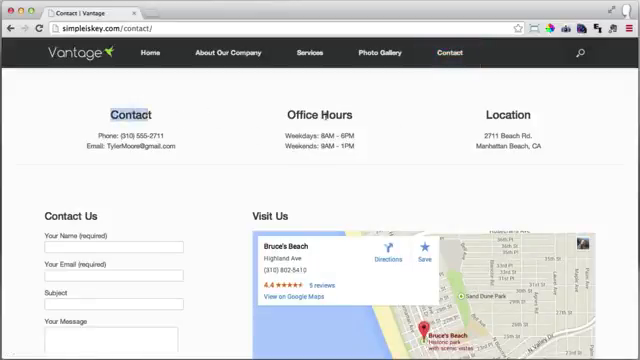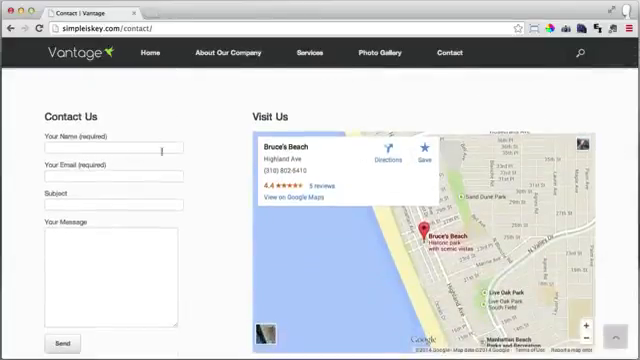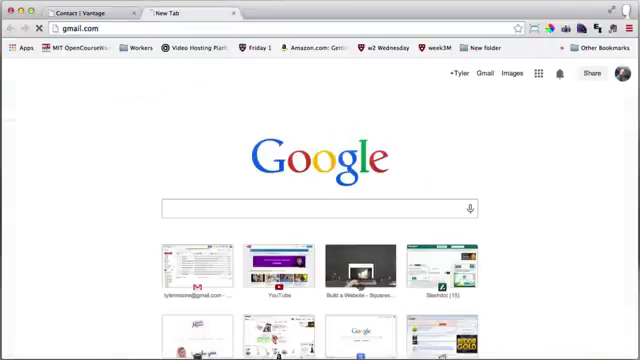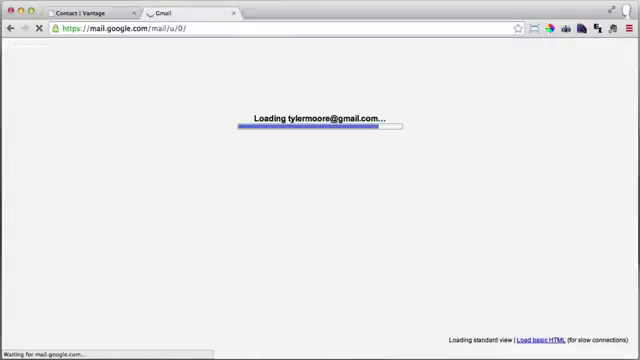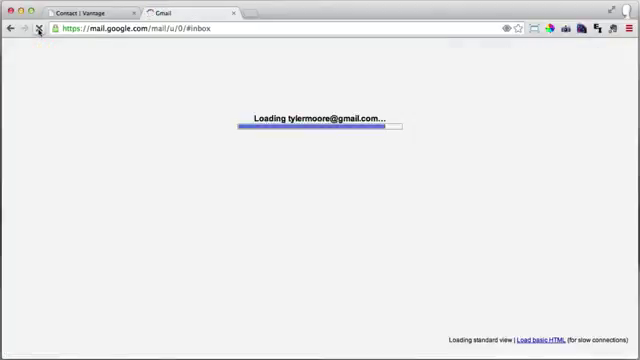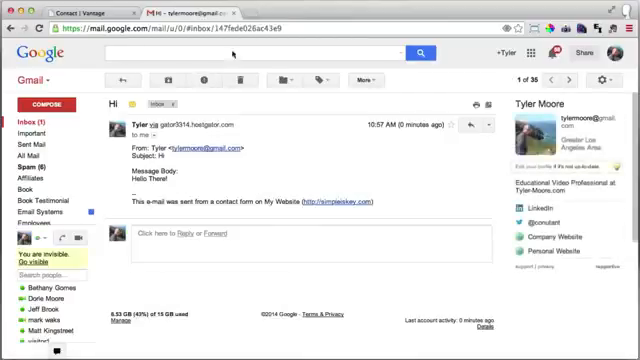Then I'm going to show you how to make a contact page with these three different things on the top here: contact, office hours, location, this little divider line, and a contact us form and a map. If we fill out the contact us form and press send, we can go to our email, and if we click refresh, we'll see that a new email got to us, so that's pretty cool.